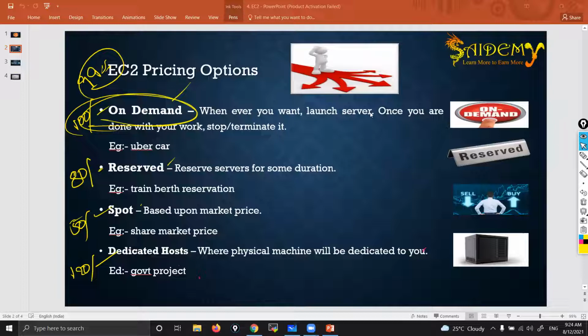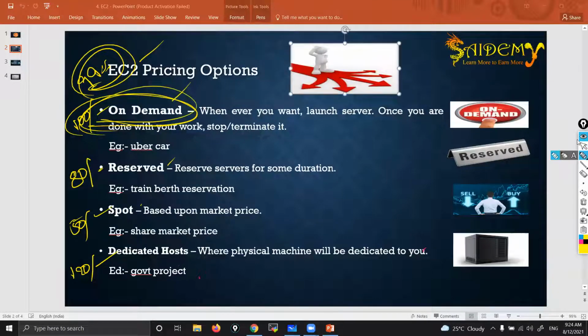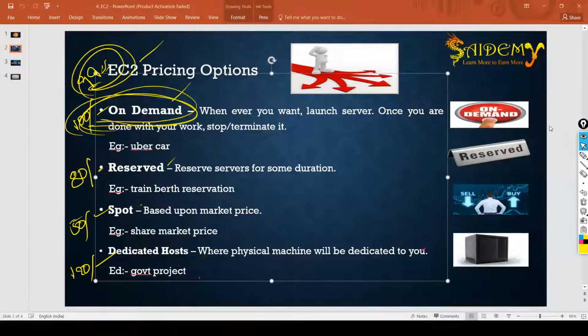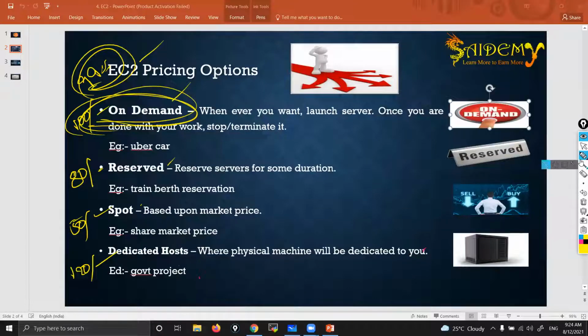99.99% we use on demand because here the advantage is whenever you want you can launch, whenever you want you can terminate. So this is the most flexible option, right? Correct, on demand. And security anyway they are giving. There won't be any compromise in the security. So that's why people are going for on demand only. The others you must know theoretically, what is what, but you don't focus much on that. Just focus on on demand only.